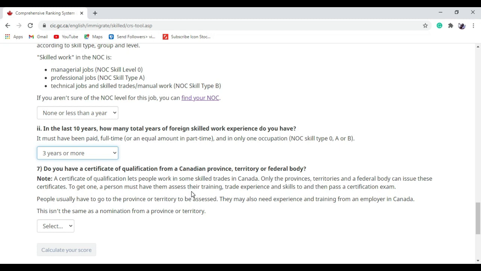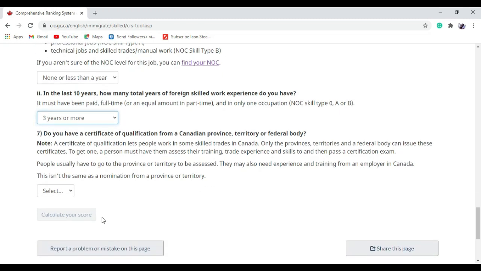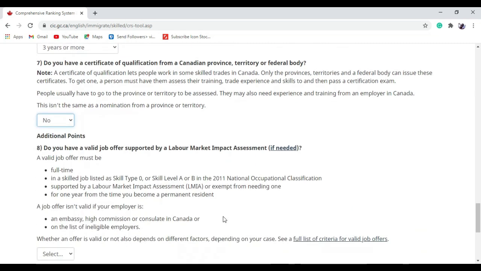But in our case, the person is applying under the FSW scheme for the Express Entry. So that person doesn't have that. So we are going to select no. Now we come on to the additional points.